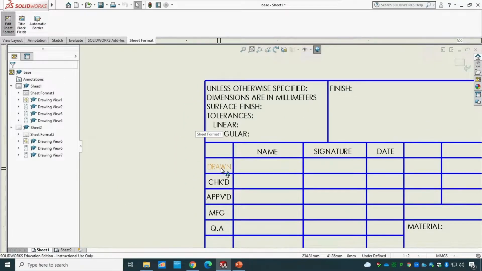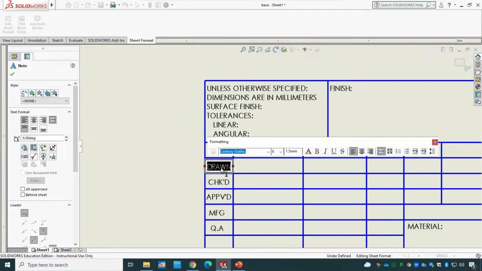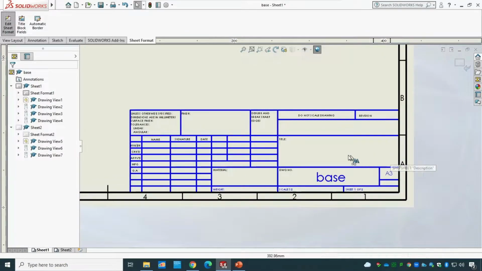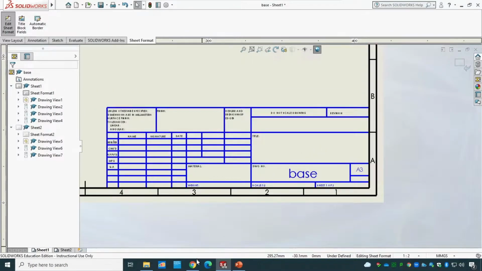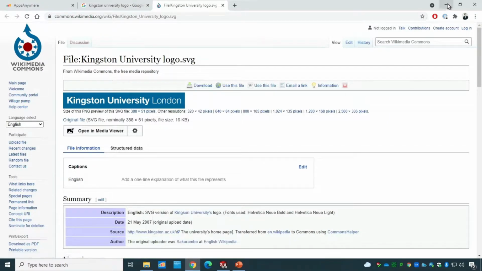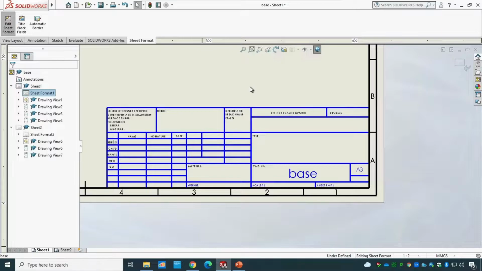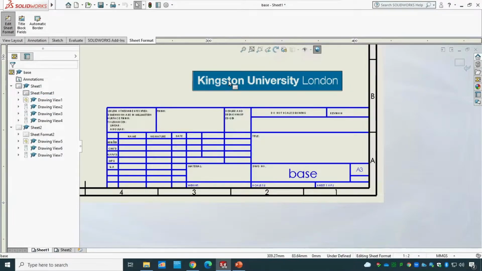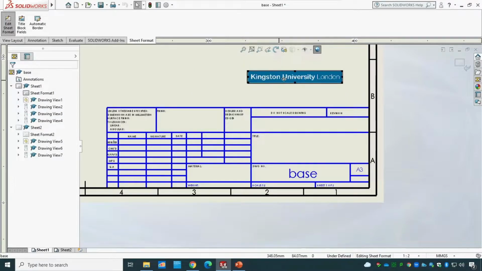For instance, the drawn by, I'm gonna change it to designed and click OK. You can see now it has become designed. If you want to bring, for instance, a logo here, let me bring a university logo, the Kingston University logo. I'm gonna copy the image. Let me bring it here. You can see I brought the Kingston University logo. Let me make it a little bit smaller. And I'm gonna just leave it there.